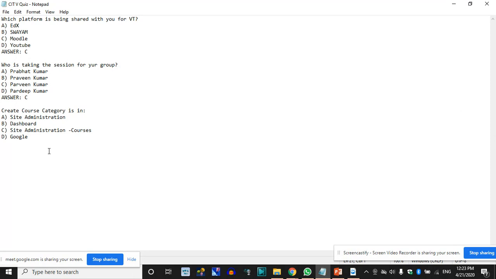You look at it, and on your laptop also you can open a notepad document, and please follow this prescribed format which says which platform is being shared with you. In it, we enter A in capital, caps lock on, and then a bracket, and then space, and then the alternatives, and then answer colon and C. This has to be written. Then who is taking the session for your group? We do this, and then this thing happens, and then C, and then these are there. We did not write the answer to it. Create course category is in C.